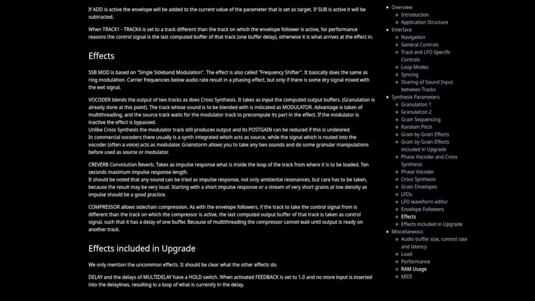Reverb. Convolution reverb takes as impulse response what is inside the loop of the track from where it is to be loaded. Ten seconds maximum impulse response length. It should be noted that any sound can be tried as impulse response, not only ambient resonances, but care has to be taken, because the result may be very loud. Starting with a short impulse response or a stream of very short grains at low density as impulse should be a good practice.